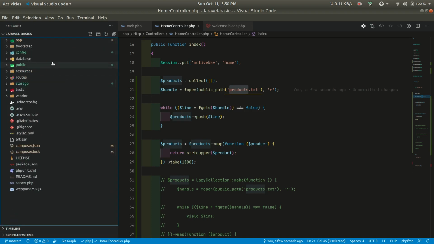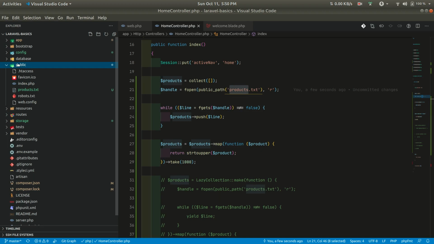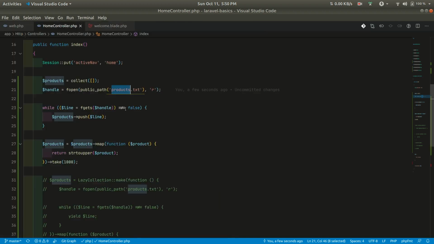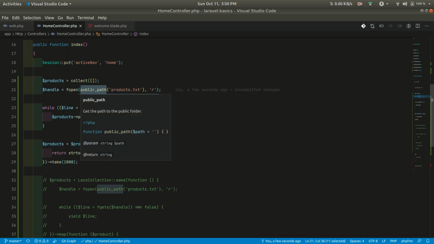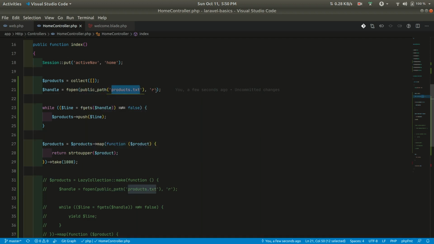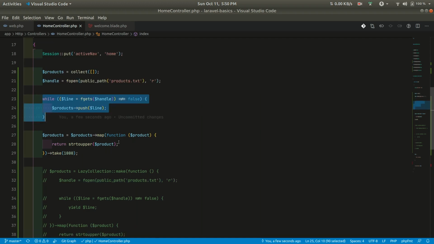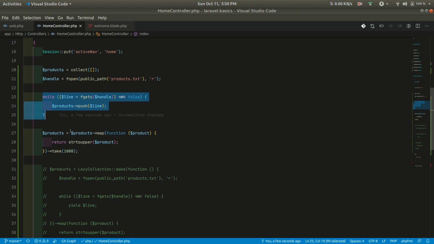Okay, let me minimize it. Inside the public folder there is products.txt. So we can access this by using the public path. It will give us the path up to the public folder, and then we have this file. So we'll open the file in reading mode and loop through all those 100,000 records, and what we will be doing is making it all the products.